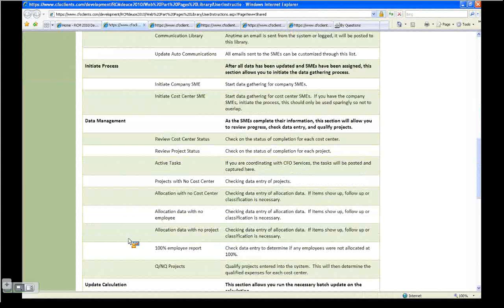people are entering information through the organization, through the company, the SMEs, the engineers. We're going to review things, review cost center status. That's checking where everybody is at with completing their information or projects, as well as some other data checks. We try to put as many checks and balances in there, but you still want to double check sometimes the things that are there.